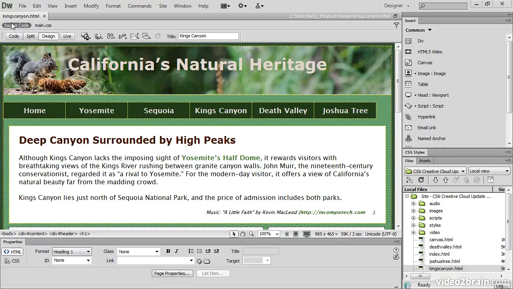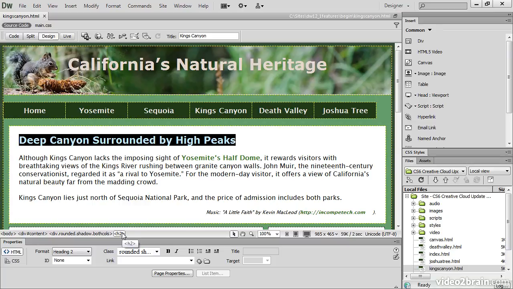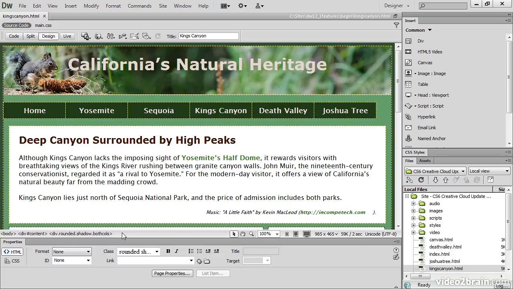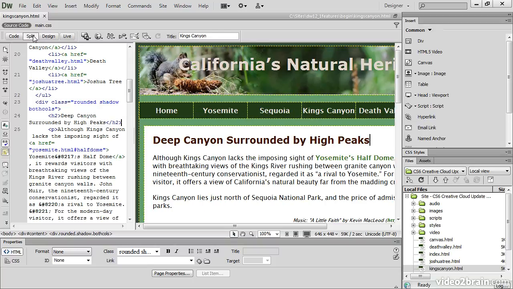I've opened kingscanyon.html from the workshop assets, and I'm going to insert a video just after this heading. So I'll put my insertion point inside the heading, select H2 in the tag selector, and press my right arrow key once to move outside the H2 tags. Let's just confirm that's happened. Open split view. Yes, we're outside the H2 tags, so I can insert the video.